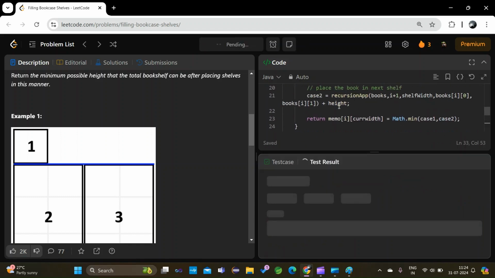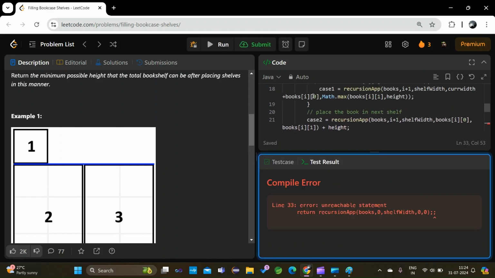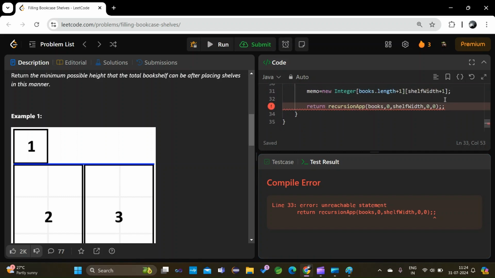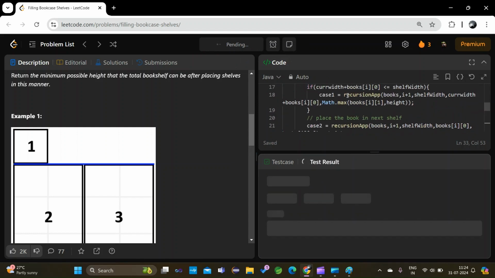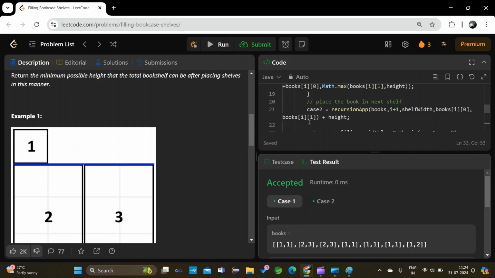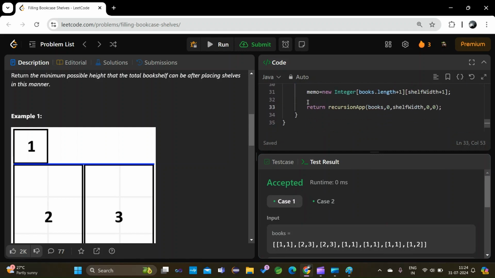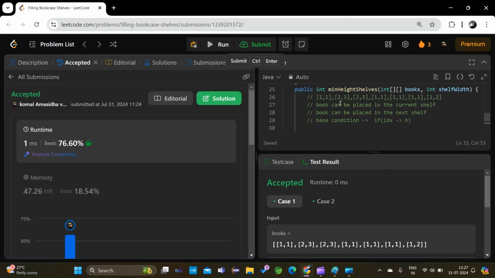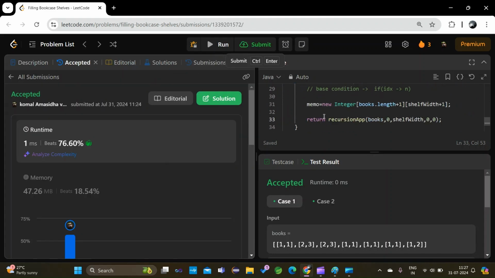Okay, anyhow, unreachable. Wait, here we have used the memoization. So repeated recursive calls will not be called anyhow. Okay, let's try to submit it. So we did the solution, and it got submitted.